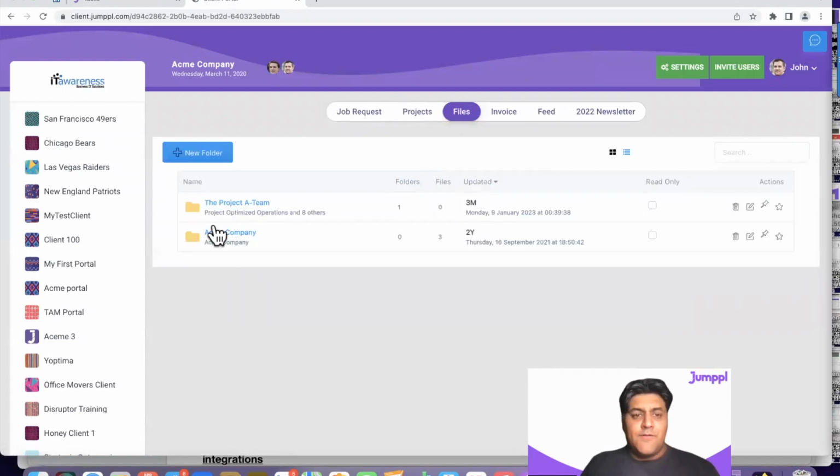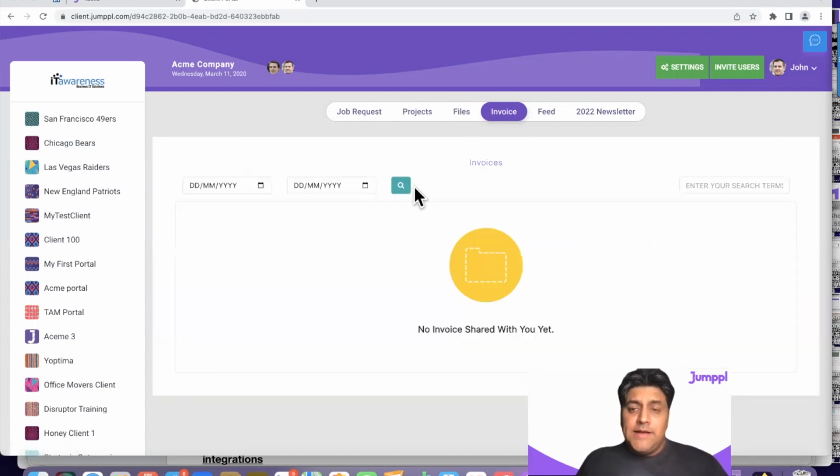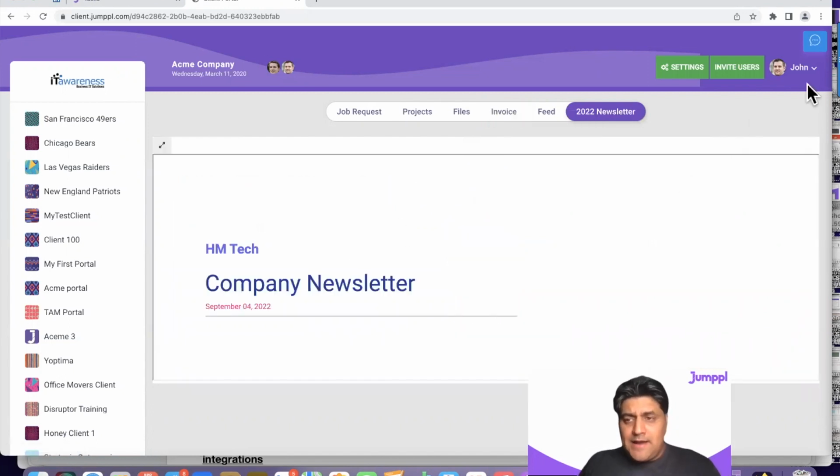You can share all the folders and files for the client in the client portal. You can do invoicing. You can actually do iframes. This iframes feature is really good.